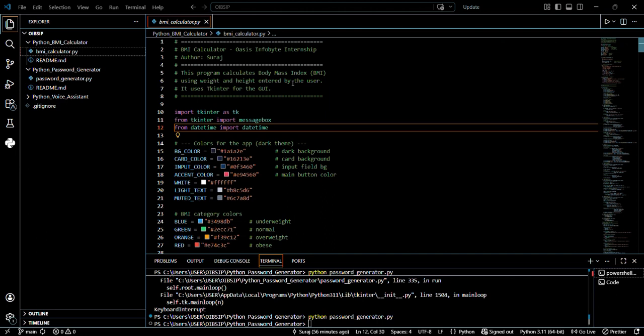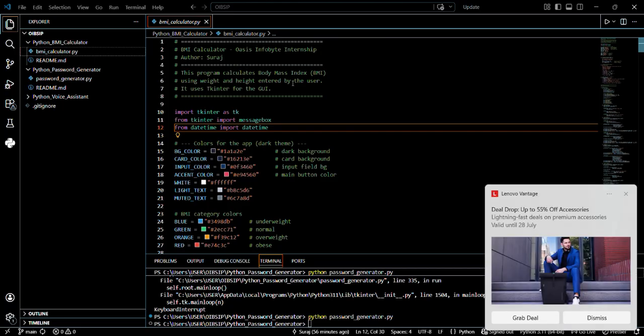Everyone, my name is Suraj, and this is my second project for Oasis Infobyte, Python programming internship, a BMI calculator using Python. This application calculates a person's body mass index based on their height and weight, and classifies the result into categories like underweight, normal, overweight. It is built using Python and Tkinter for the graphical interface. Let me show how it works.